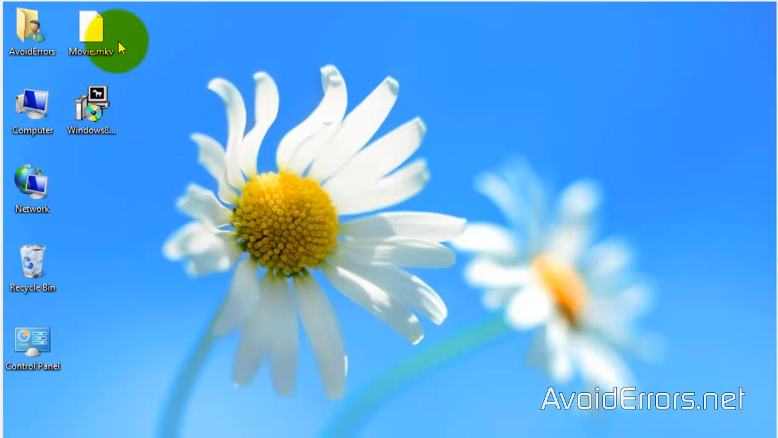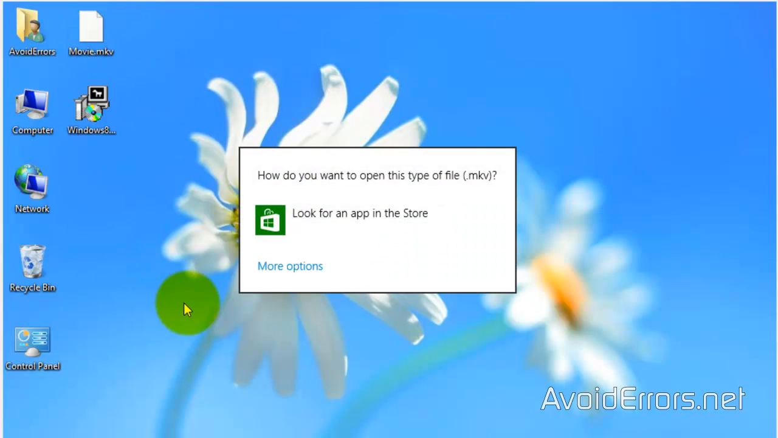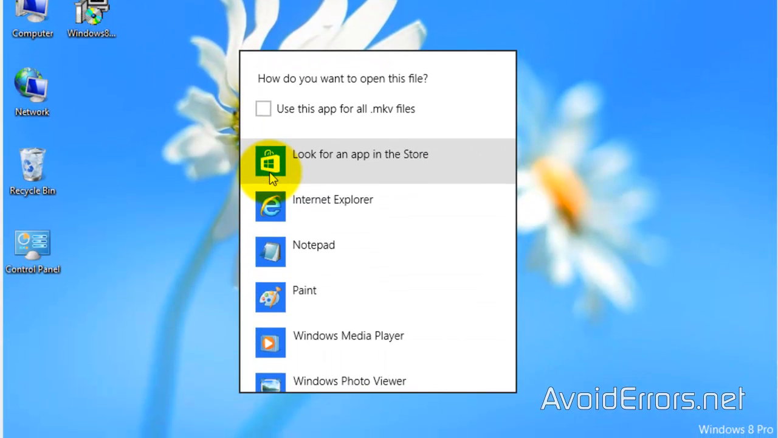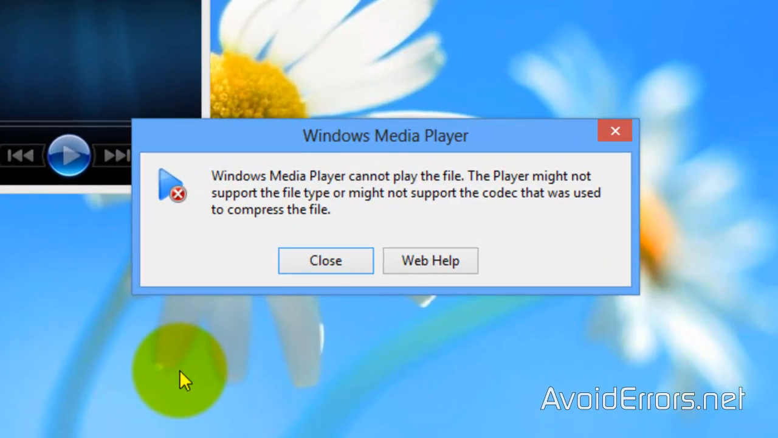Now I have this movie here, which is an MKV. If I double click to run, and I select Windows Media Player here, it'll give me an error. Windows Player cannot play this file.